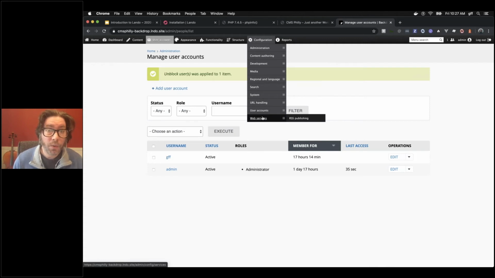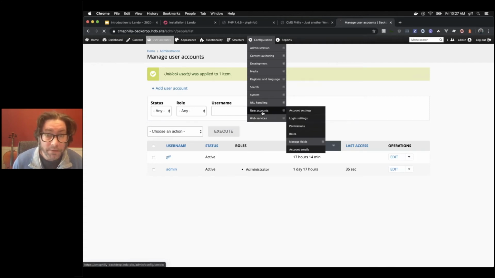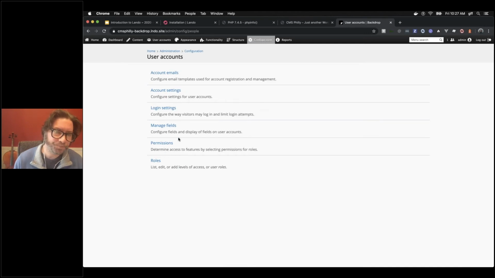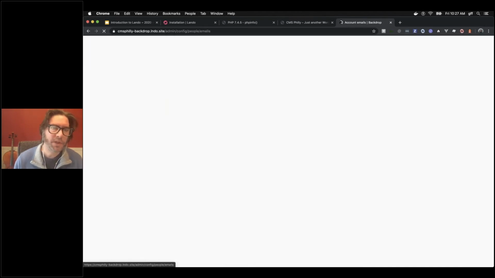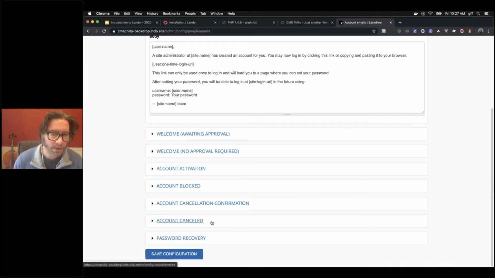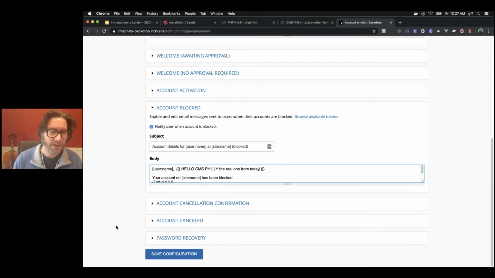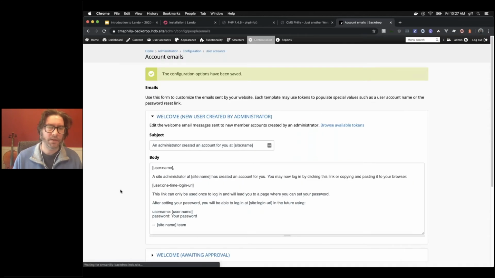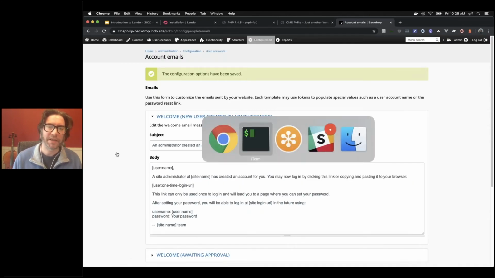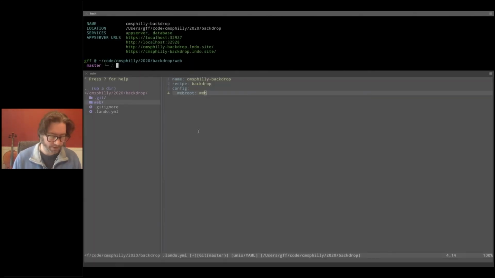So what we want here is user accounts and account emails. Account blocked. You see I put in a little message here, hello CMS Philly, just so I can see that that's our address. I'm just adding in a message here. I'm going to save that. In order to capture the email, I need to add in that MailHog service.